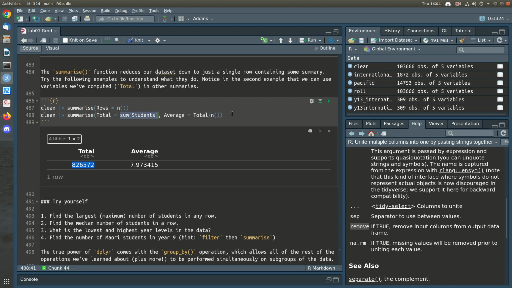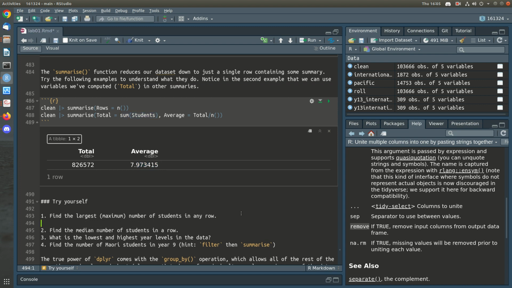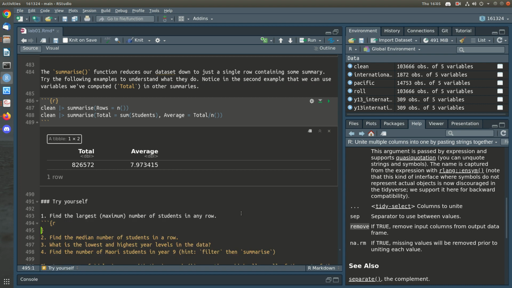The second computation here is then computing an average. This is a bit of a silly average, really, because you can see it's the total divided by the number of rows. So this is the average number of students per row. So if you like, that's the average number of students at a school in an ethnic group in a year level of a particular gender, which is a bit of a silly thing to do.